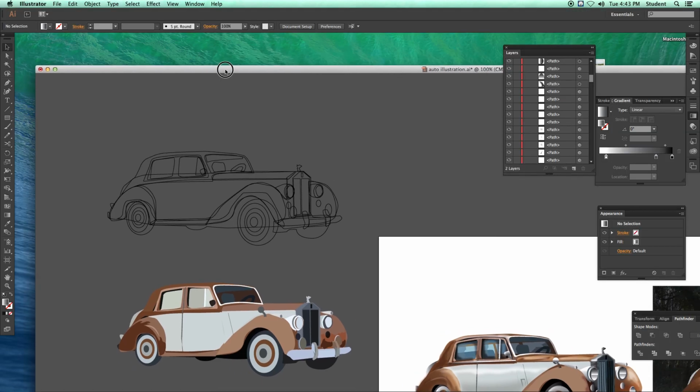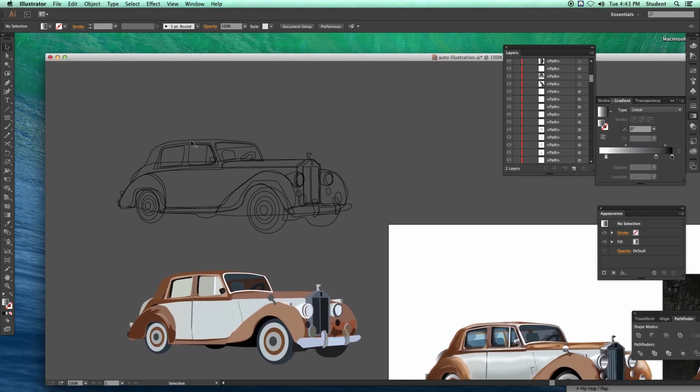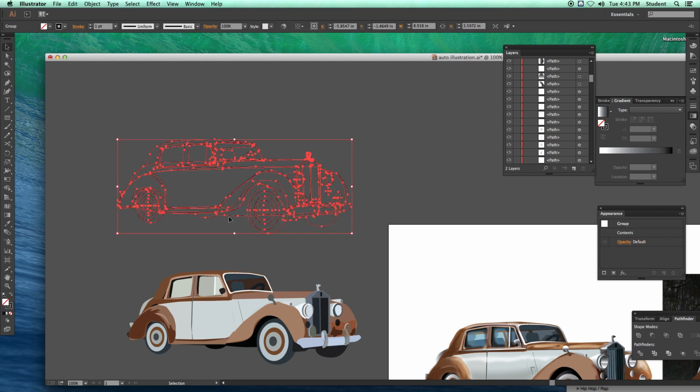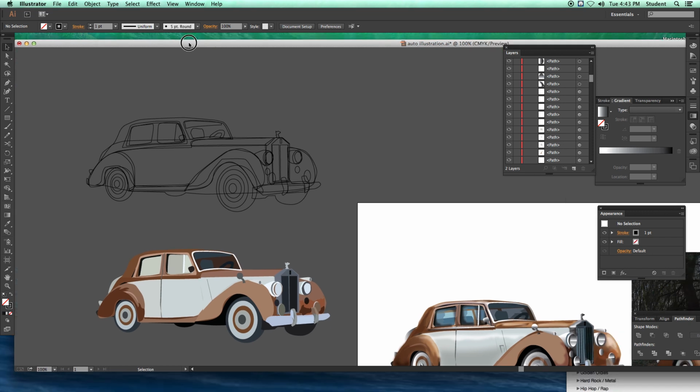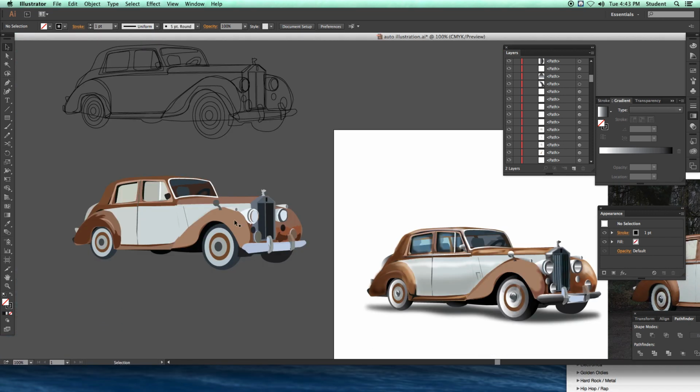Okay, so we're illustrating a car. We traced the main parts of the car from the photograph, which gave me this pen-like ink drawing here. Then we've used the eyedrop tool, the V selection tool to select shapes, then the eyedrop tool to take colors directly from the photograph to get this basic blocked-in color here.